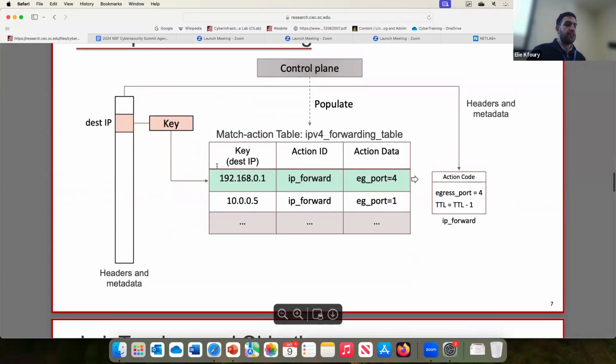Once you have a hit, let's say this first entry here hit, because that's the destination IP that I have in my packet, the action code will be executed. And you can have, it's like a C function, so you can have multiple statements within that action code. For example, here we're assigning the output port, the egress port, to 4. We are decrementing the TTL. We can do pretty much anything that you want there.